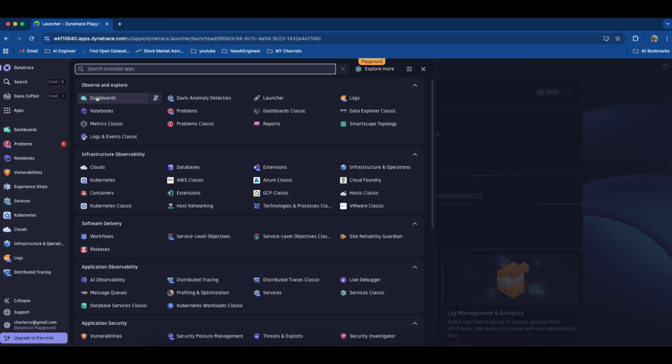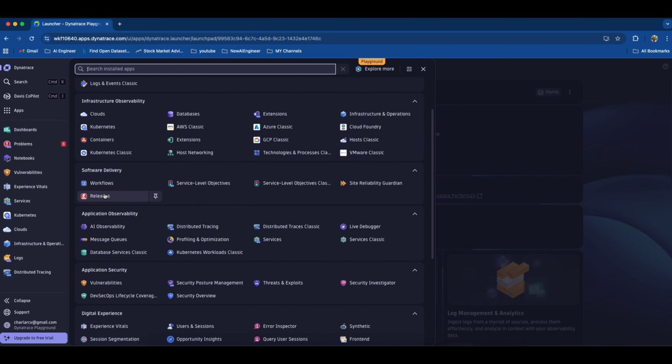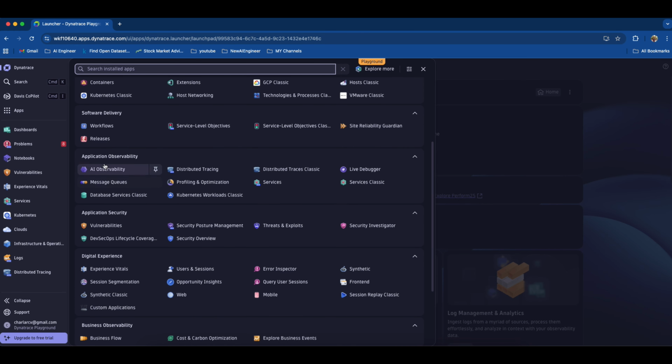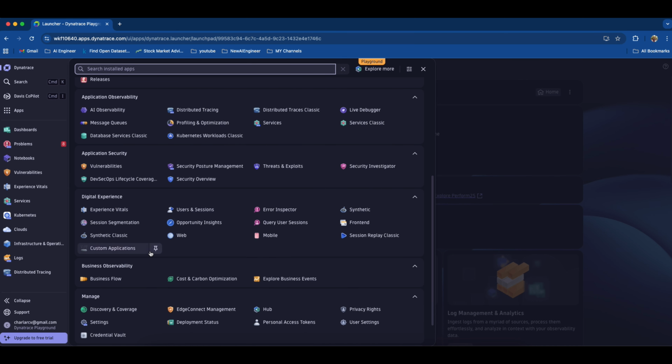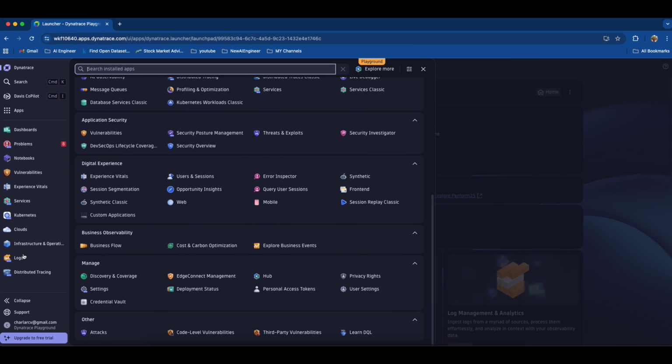Observe and explore: here we have different apps inside Dynatrace for observability and exploration. And then we have infrastructure and availability, and under this we have these options. We have more also, but here is a quick view. Software delivery has workflows, service level objectives, and all these things. We also have application observability, application security, and digital experience. So these are some of the features.